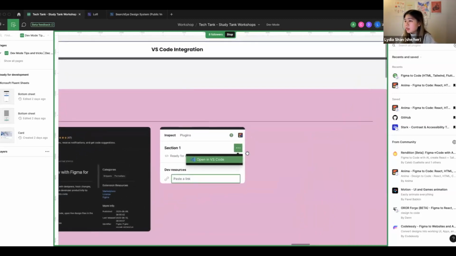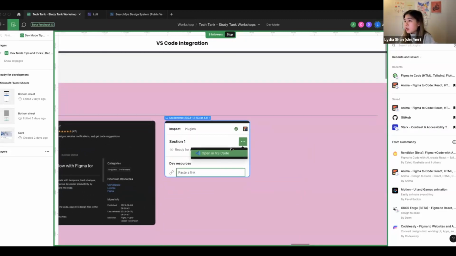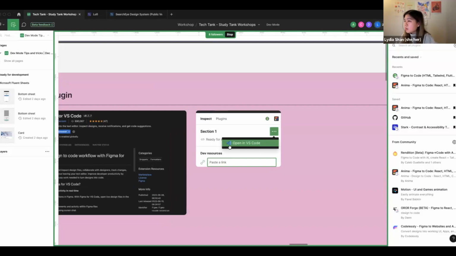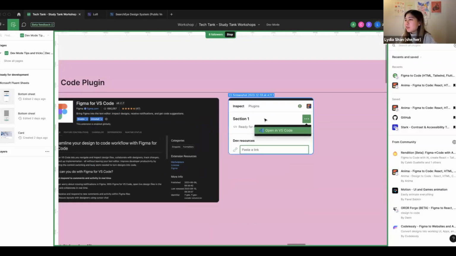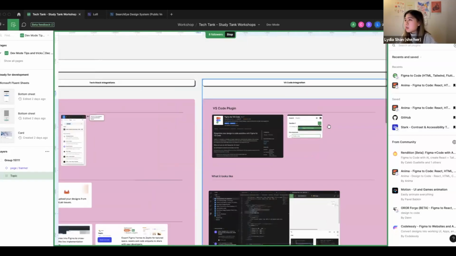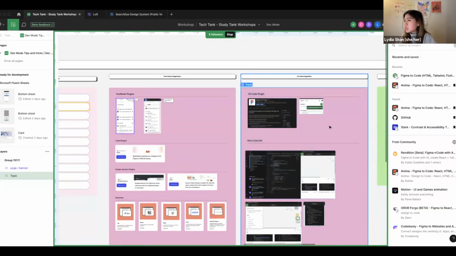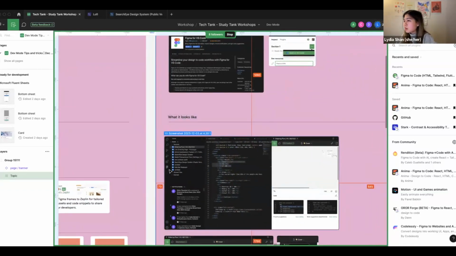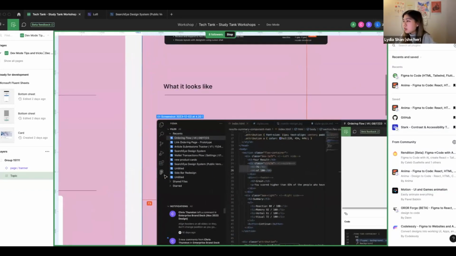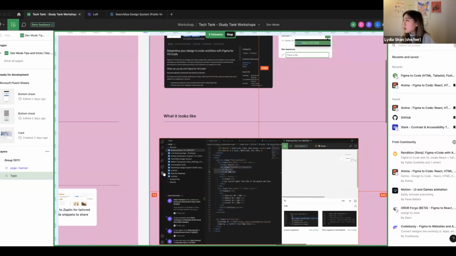The other way to access this is to open the Figma file from Figma, just clicking open in VS Code. Sometimes it doesn't really work. I believe it's still in beta. So the best way is still to just access it through Figma, access it through VS Code, which I think is the most common use case.